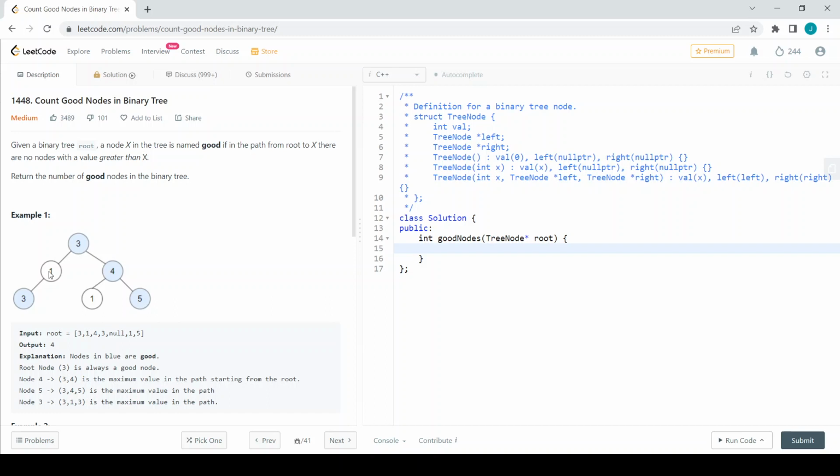So how can we know whether a particular node is good or not? We can do some tree traversal, and while doing this traversal, we can pass a value to the function, and if that particular node has a value greater than the passed value, then we can say that node is good. I will say it more clearly.